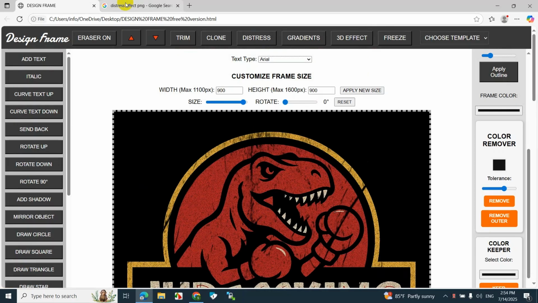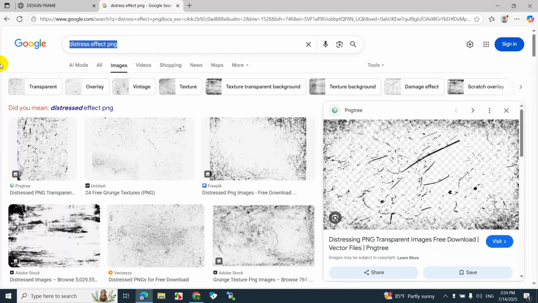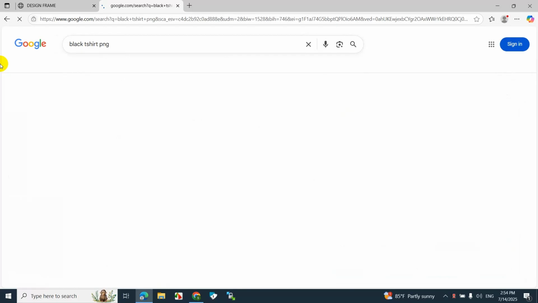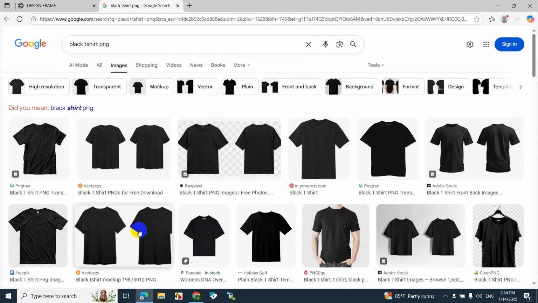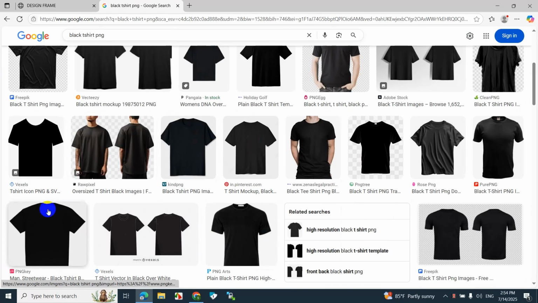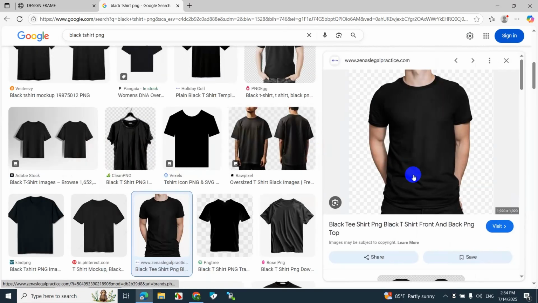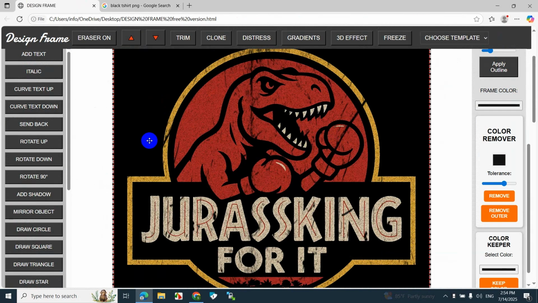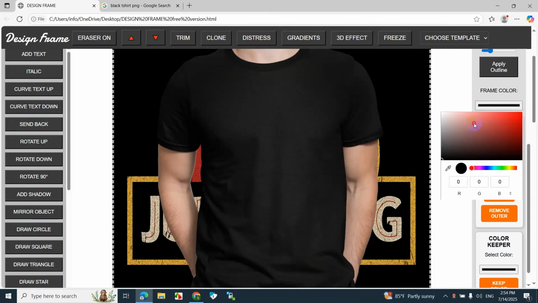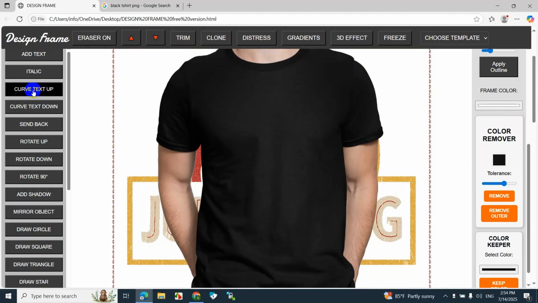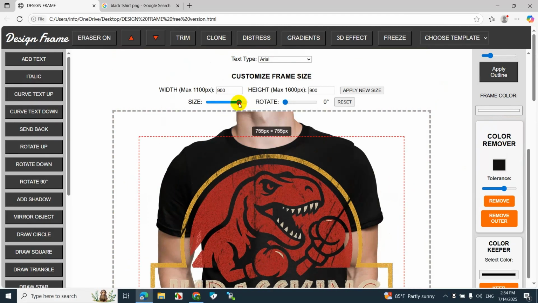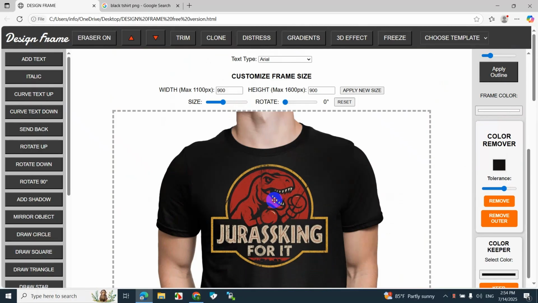So now the next thing we're going to do is find a black t-shirt PNG, and then we're gonna find one that's good for our mock-up or for our sample. So I think this one is good. So copy image, and then, of course, we're gonna paste, Control V, and there it is. Now let's turn this frame white. We're gonna send the mock-up to the back and bring the design to the front. Now let's make this smaller.